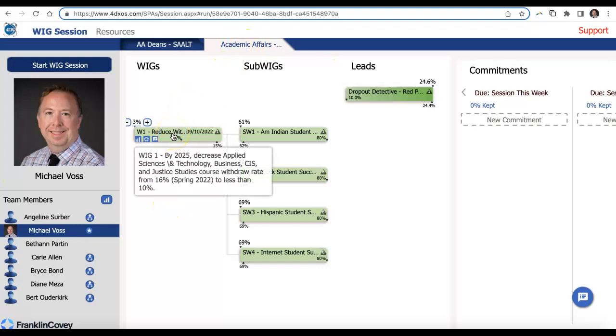So I've set up my area. And what you can see that I've created is, for my WIG, my wildly important goal, by 2025 to decrease the course withdrawal rate across my departments from 16%, which is what the number was in spring 22, to less than 10%. So we have a few years to get there.